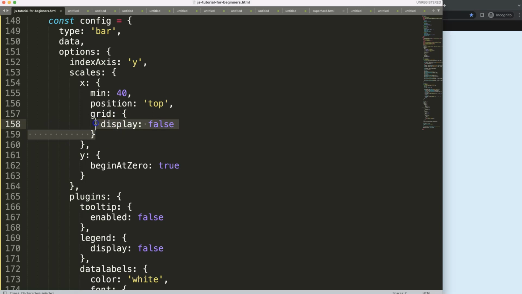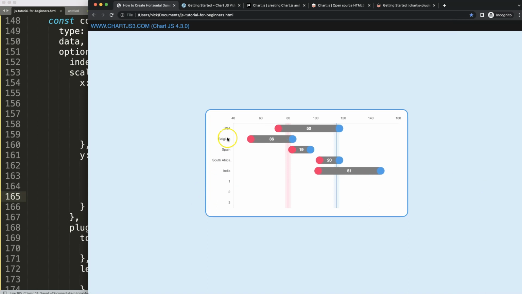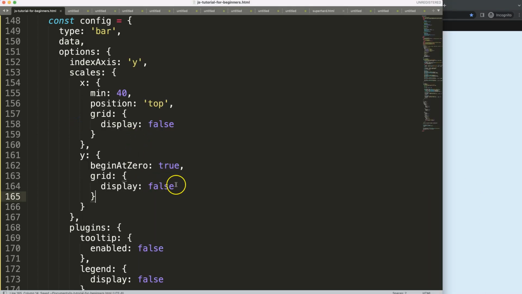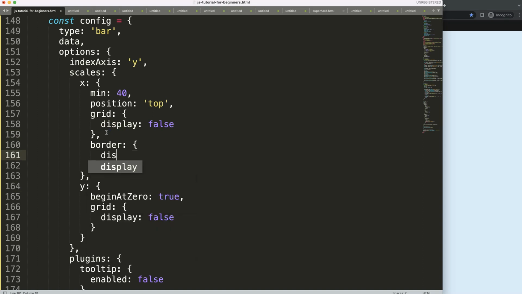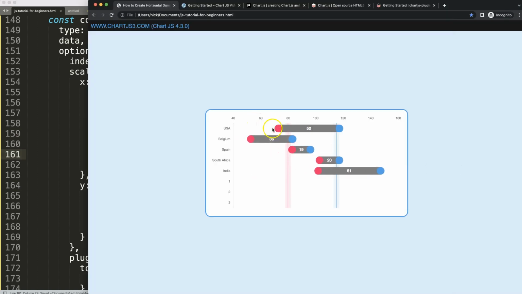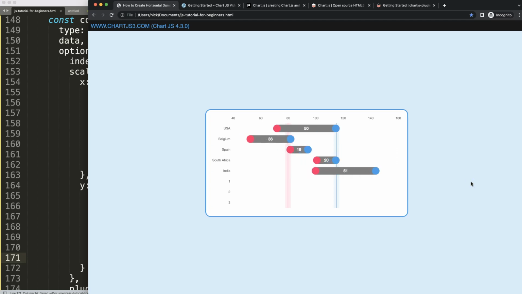The next thing I want to do here is remove that as well on the Y scale. There we are. Let's remove now the final item, which is basically the borders. So comma border, and then we say here display equals false. There we are, and then remove this one as well. Save.